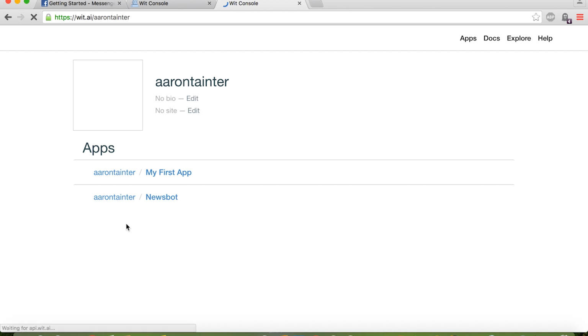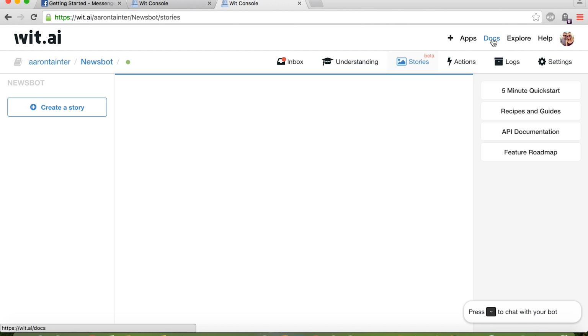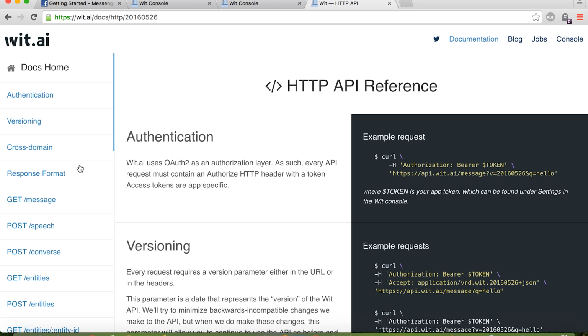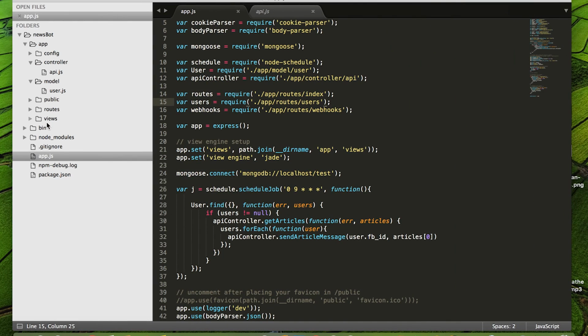So if I go back to Wit and then I go to my app, I can click on docs up here and it will take me to the documentation for using Wit in your server. There's a Node.js. Like I said, I'm not going to work on that. I'm going to use the HTTP API. And all we have to do is use this command right here.